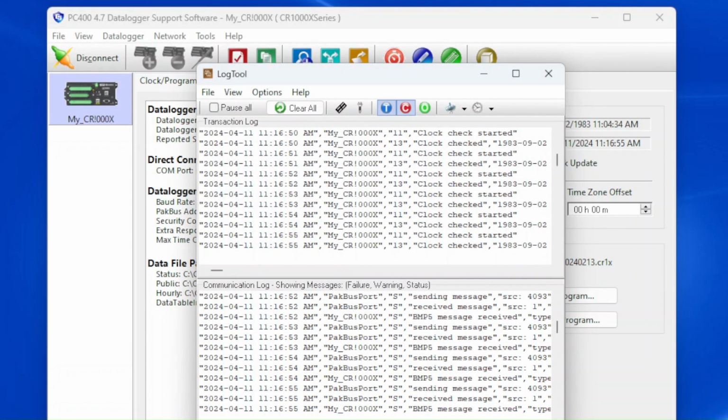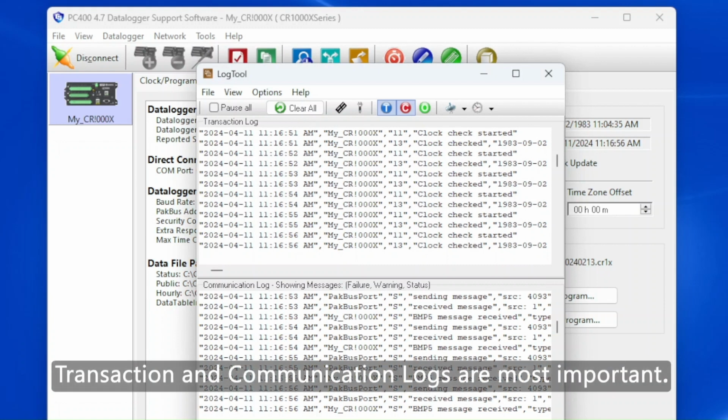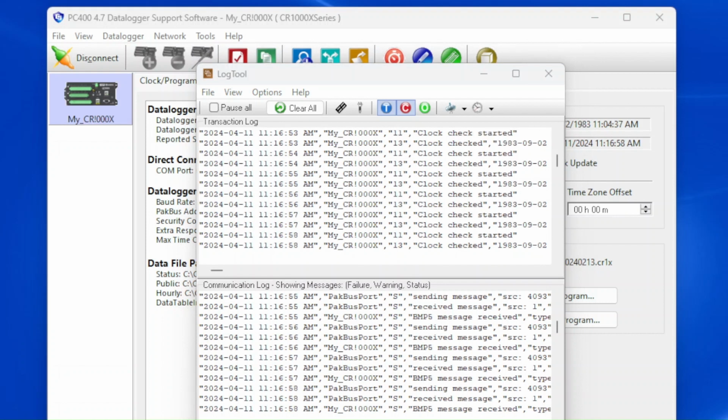If I can't transfer the entire zipped folder, the most important log files to send are the transaction and communication logs. Make sure those logs include data from the time period where the communication failure occurred. Once the relevant log files have been saved and compressed into a zip folder, the folder is ready to be sent to a Campbell Scientific technical support engineer.